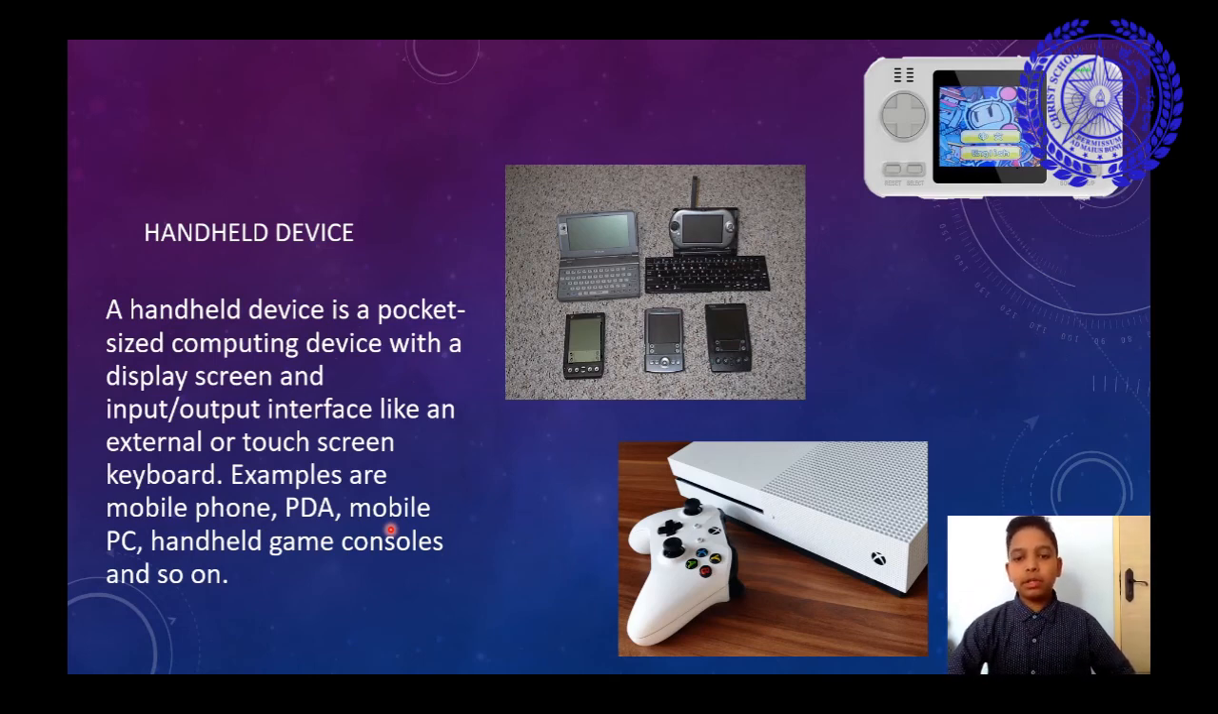Even tablet computers are examples, because they are also pocket size and small, and we can carry them around. This is the tablet computer type, this is the mobile phone, and this is the game console, or this can also be called the band of computers which we are just talking about right now. So these are examples of handheld devices.